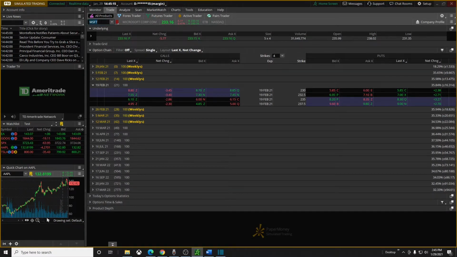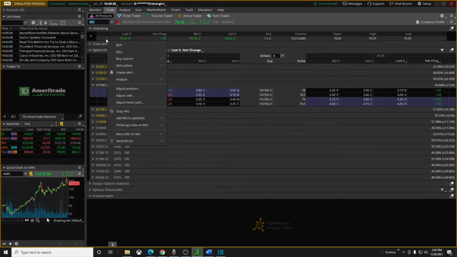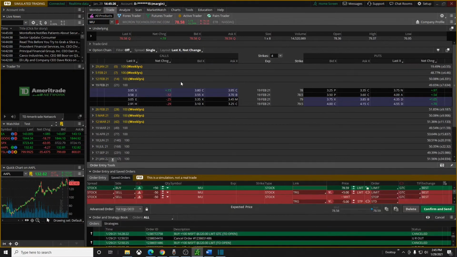Now let's pull up a different stock. Let's go to Micron for a second. And we'll right click on it just like before, and we go to buy custom. And now we can see that template that we created, OCO1. Now when we click on that, it's going to create that template to buy 50 shares of the stock. And remember, just like before, it's putting out a limit order $5 above wherever we filled, and a stop order $5 below wherever we fill.